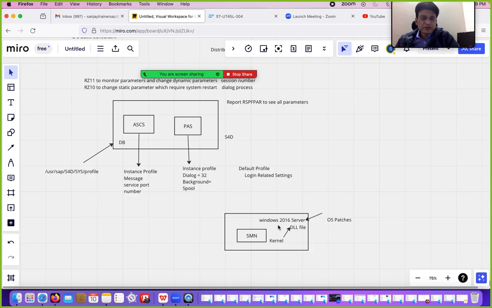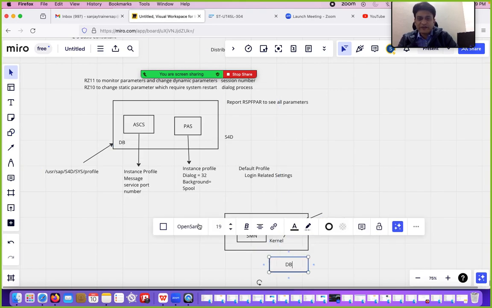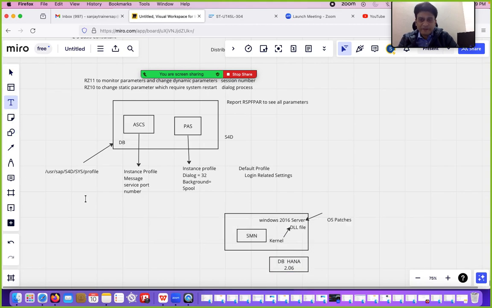But since you are going to update your operating system, if you are not going to update the kernel patches, they are specific to the operating system, whether you are using Windows or SUSE Linux, as well as the database, because you have to patch the database also. Suppose the HANA database version was 2.06 and now you have patching of this HANA database. So how is this kernel going to communicate with this database? If it is not updated, then there could be a problem in communication.